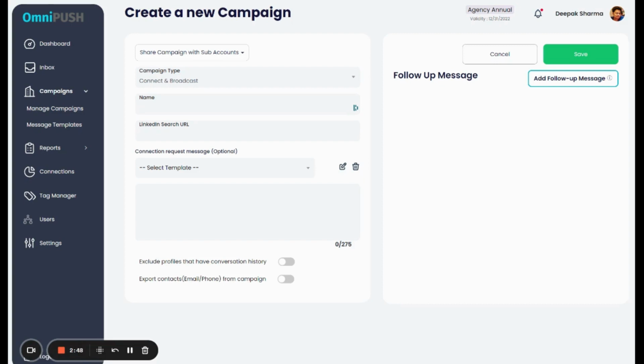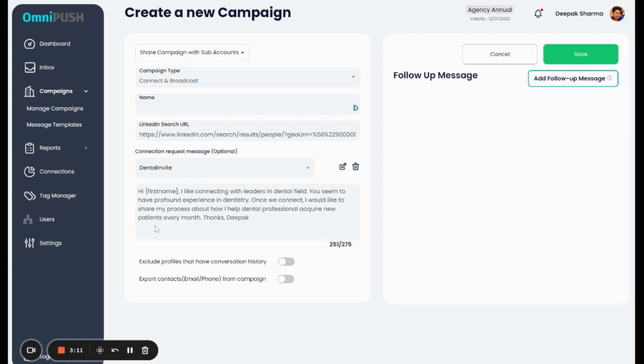You provide a name for the campaign, and a LinkedIn search URL which you will get from the LinkedIn search filters. Once you apply filters on LinkedIn, you will be able to get this URL. The URL which I have applied can look like this. Then there is the connection request message, which is optional, but if you want, you can send an invite message. It has a limit, so when you are creating a template, you need to limit the number of characters.